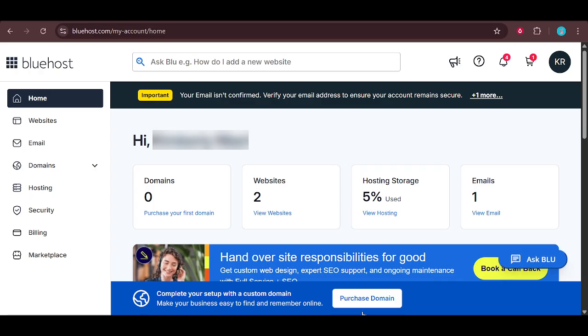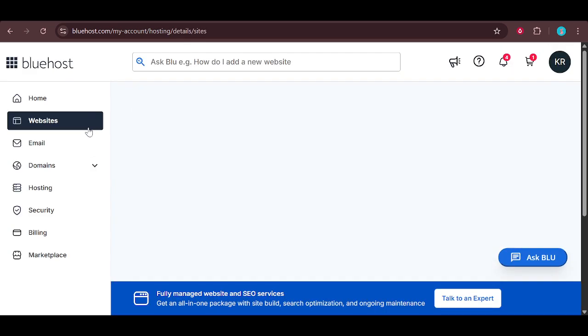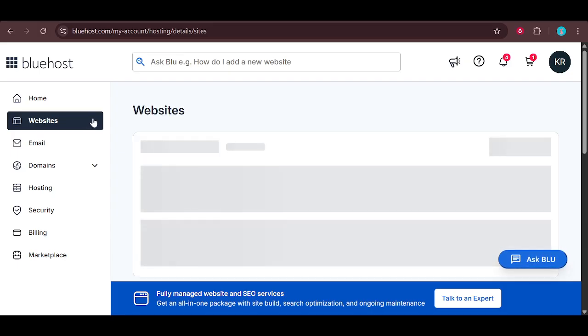On the left-hand side of the screen, you'll see a vertical menu. Look for the option labeled Websites. Go ahead and click on Websites. This section lists all the WordPress sites and other websites currently connected to your Bluehost account. You should now see a grid or list of your sites.